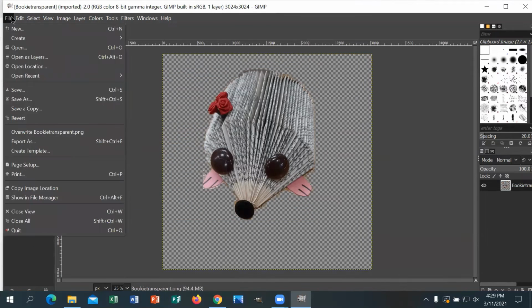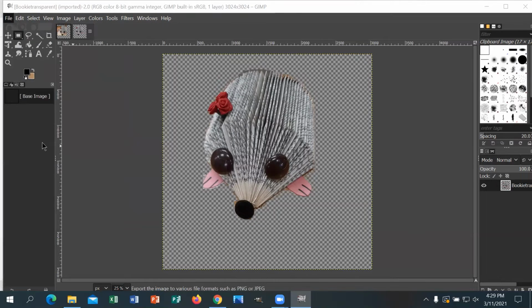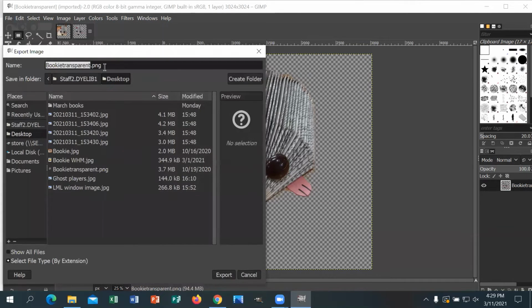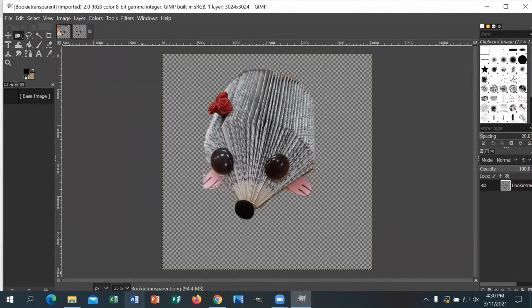Okay, so after you have that all done, you go to File, Export As, and you want this to be a PNG or a JPEG. PNG usually seems to work better. So make sure it's set to that, and then just save it wherever you want and export it. It'll just be sitting on your desktop or wherever you saved it. Okay, so that's that part of it. We have the transparent background.